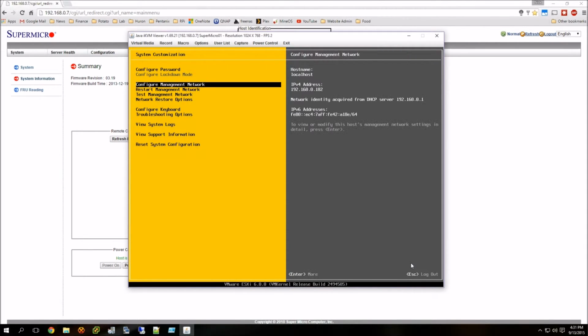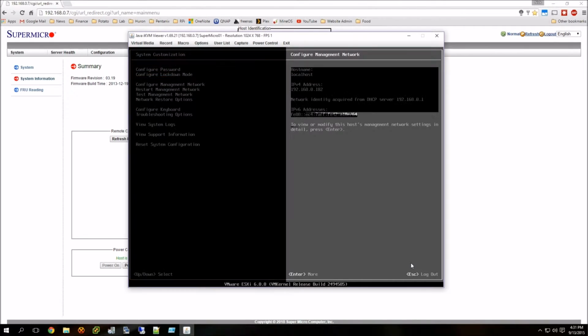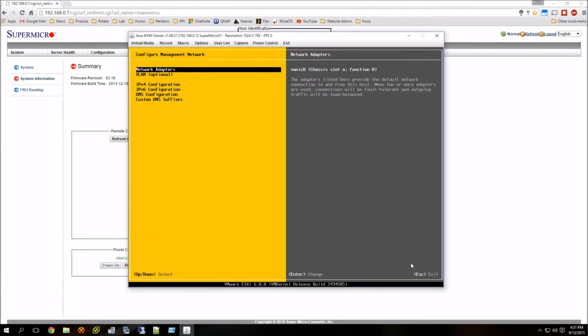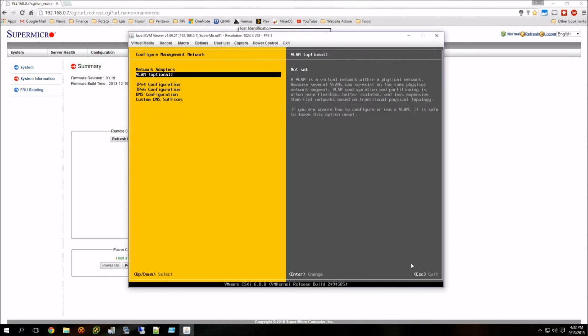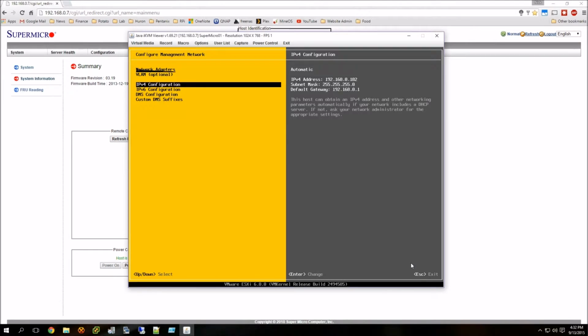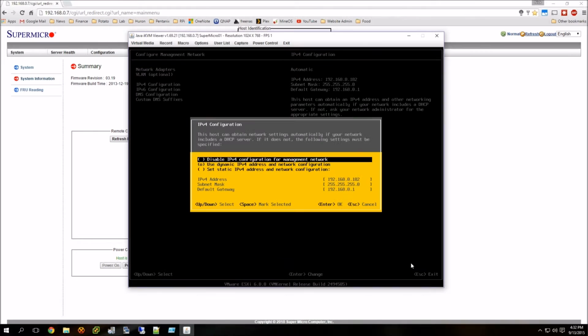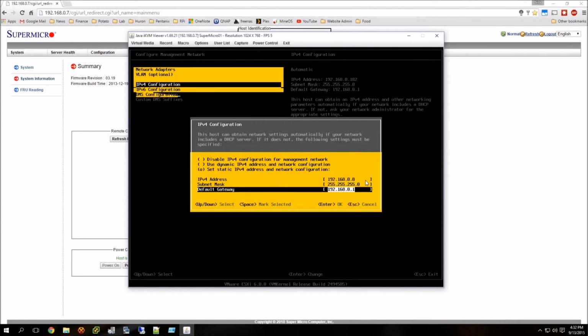We don't want to change the password, but we do want to configure its management network, meaning the host address of this ESXi host. It's running on the first NIC, which is okay. It doesn't have a VLAN set, which means it's using the native VLAN on the switch, which is okay. We'd like to set a static IPv4 address, so spacebar to select. Set the address, which I believe is going to be 8. Subnet's good, gateway's good, okay.